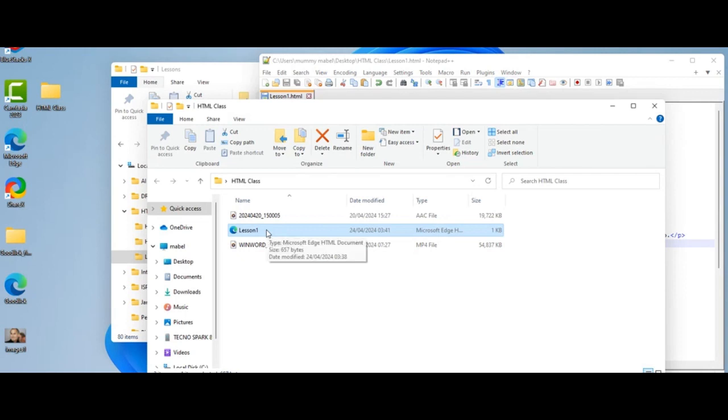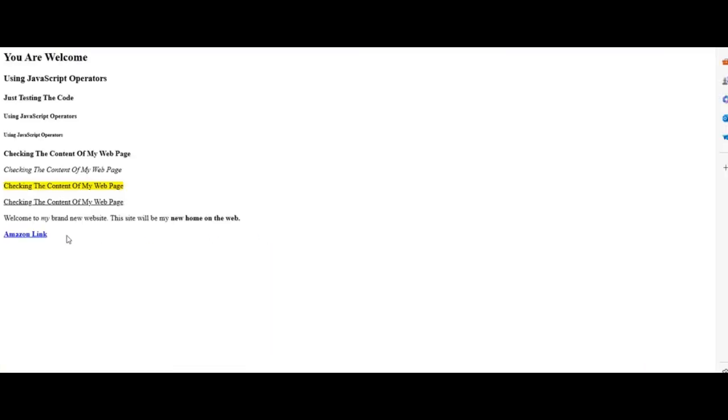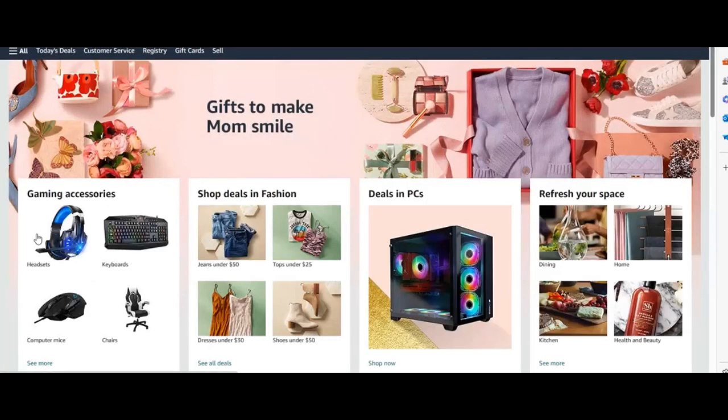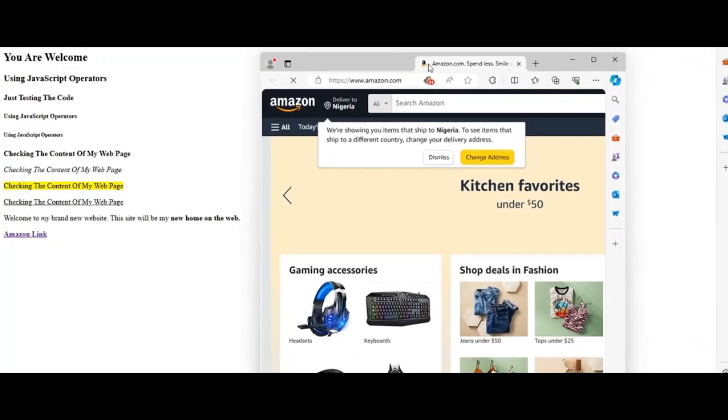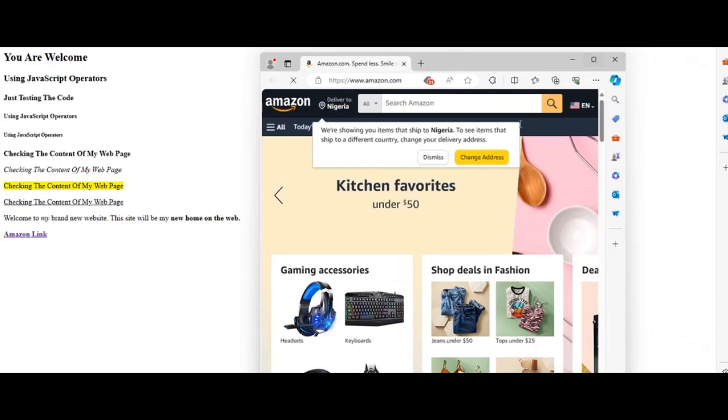If I double click it, now you can see it's no longer Google link, I now have Amazon link. So if I click the Amazon link, now you can see it has opened the Amazon website. So that's how you put links inside your HTML code.